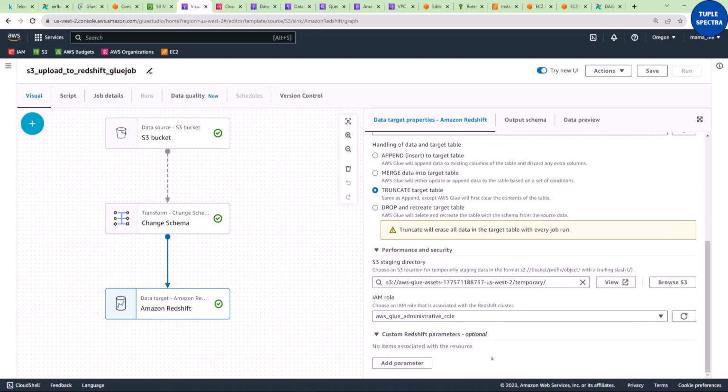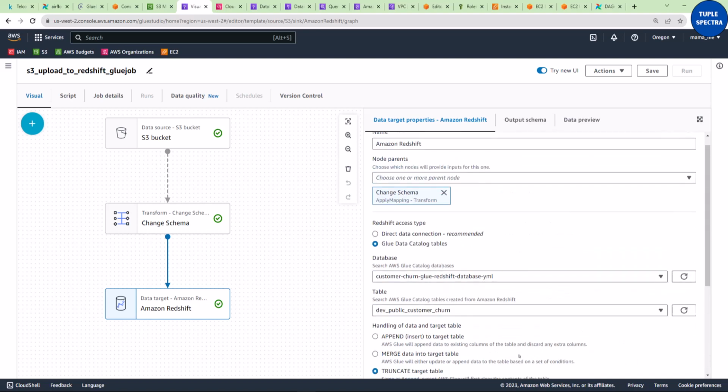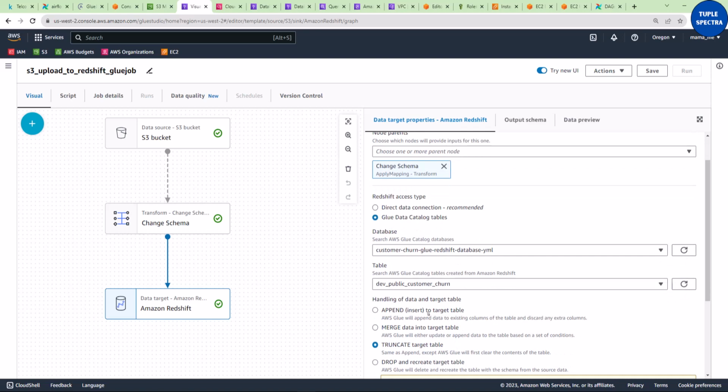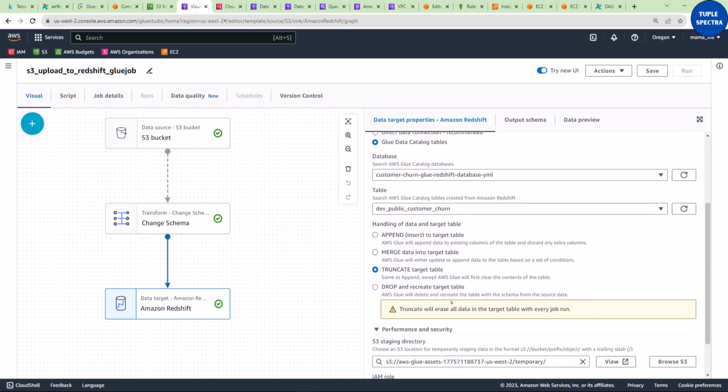And then these custom Redshift parameters, I don't need any of this. Okay, so I want to use Glue data catalog tables. You can also use data connection, that will also work. And also I want to use truncate target table. So each time I want it to be truncating the table, what that means is that it's going to delete all the data. The metadata is still going to be there. The columns, the data types, they are still going to be there on the Redshift cluster table, but all the rows are going to be deleted each time, and then it's going to recopy everything inside the S3 into the Redshift.